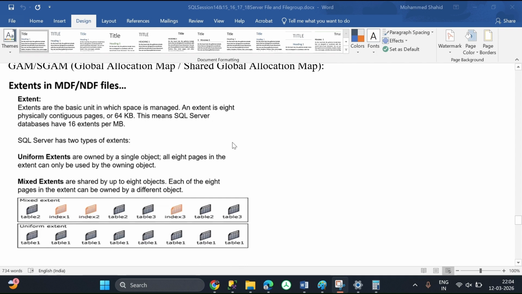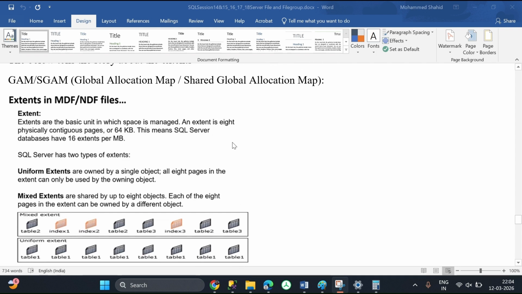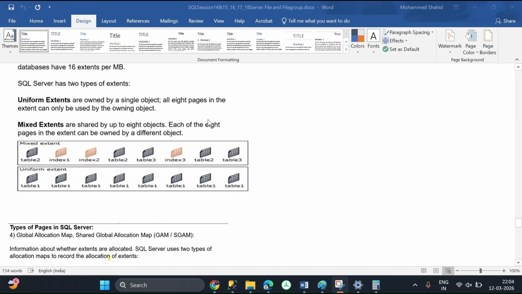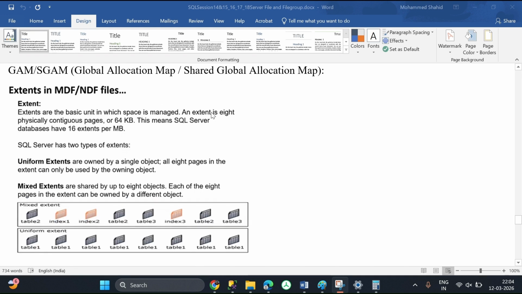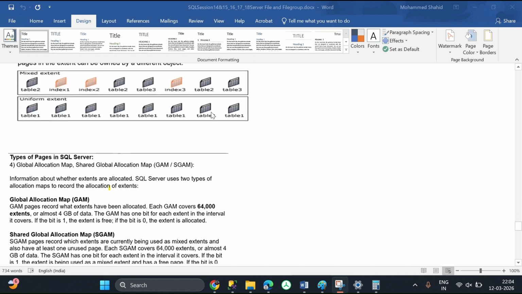GAM tells whether the extent is allocated, that is bit 0, or free, that is bit 1. Simple, you can tell this. And SGAM tells the information about whether the extent is free or is a uniform extent. So you can tell this thing in the interview.